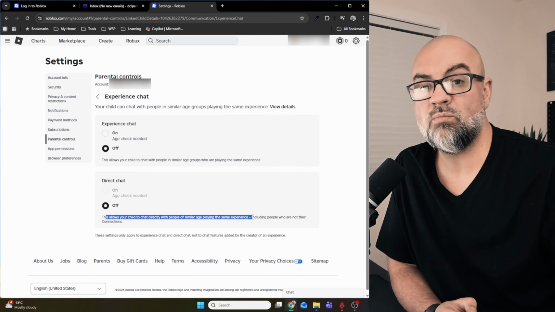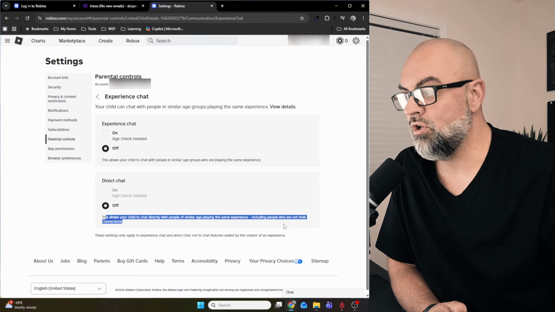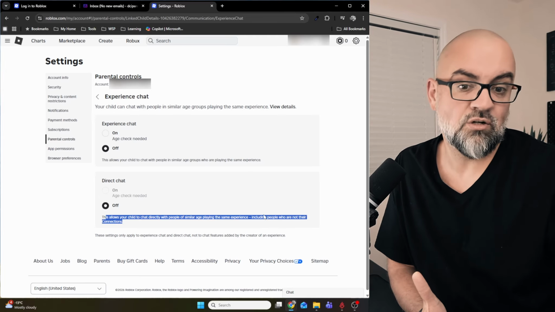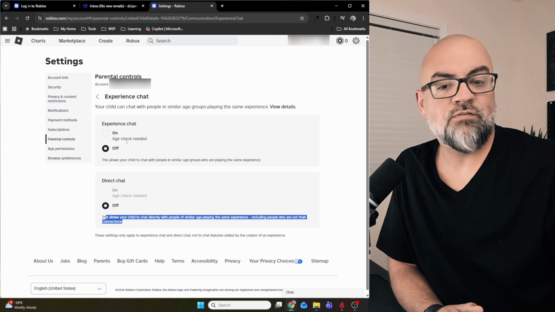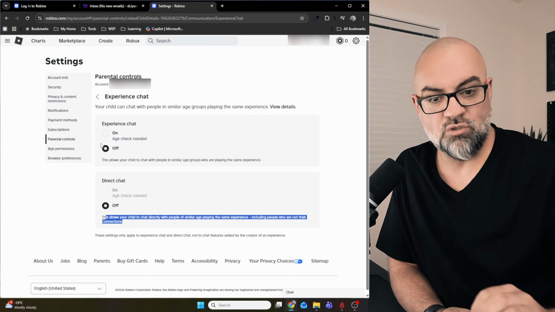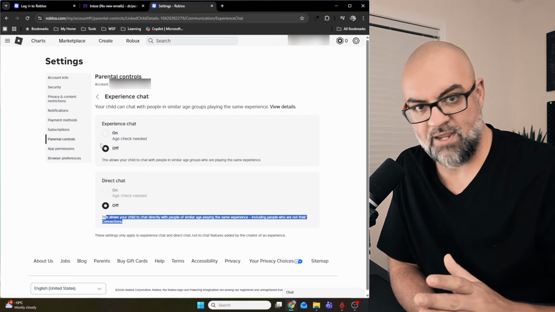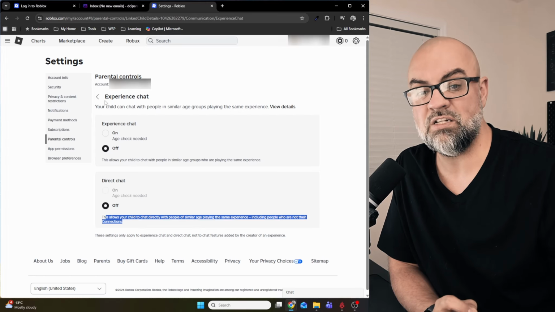So not necessarily someone that they know, but someone in the same experience, including people who are not their connection. So strangers. Dial this back as far as you can. Like switch it off if you can. If it has an off function, use it. If it has a friends only option, use that. But bring it back as much as you potentially can, especially for younger kids.